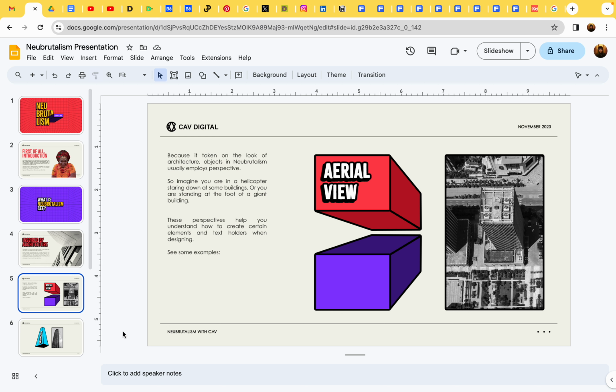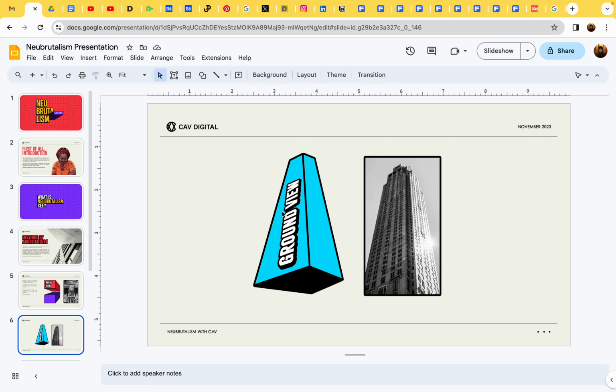Because it is gotten from architecture, these perspectives usually look like you're in a helicopter in the sky looking down at a building. What would the shape of that building look like, following a geometric shape? So this is an example of it. This is the building from an aerial view, and this is the neobrutalist version of it, right? So we can then use these blocks to create whatever it is we want to create. So this is the aerial view. This is the ground view of a building and how it converts into a neobrutalism element.